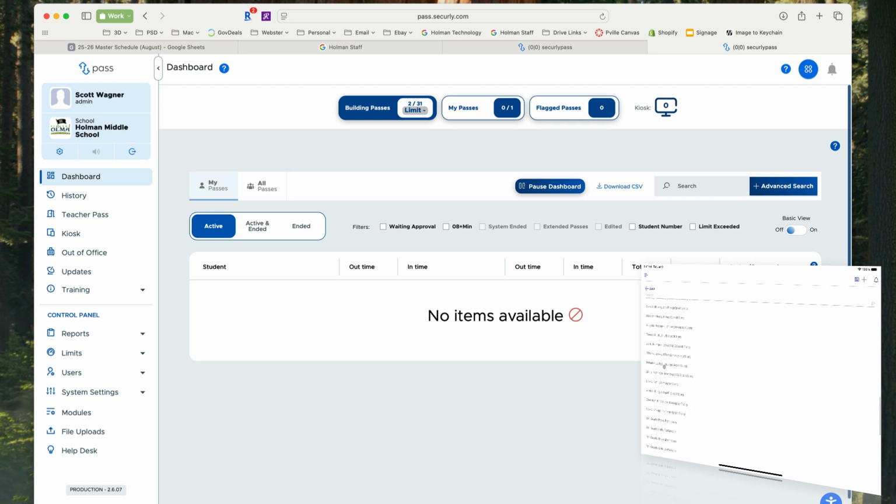And then they're going to choose the destination of where they're going to go. Now, there are two different types of passes. You can have a destination that is a simple location, like a one-time use where they would go and then come right back. This would be things like drinking fountains, restrooms, stuff like that.